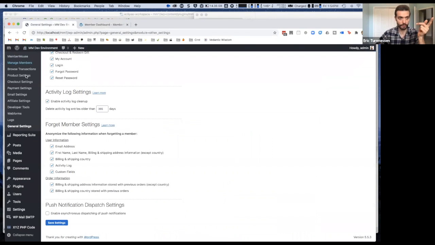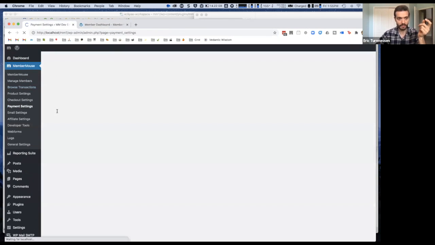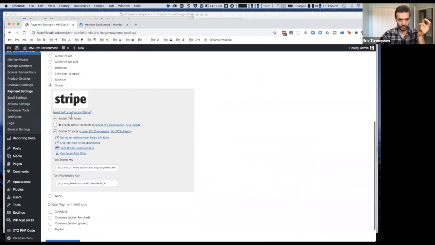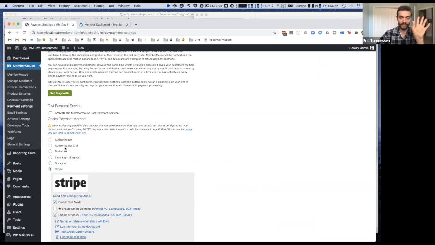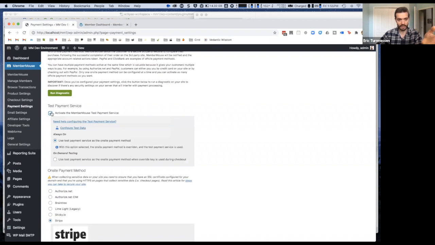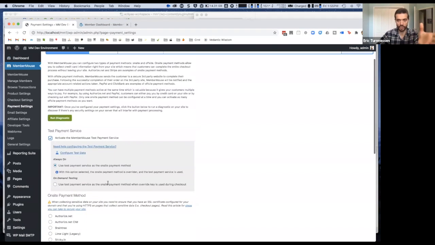But what I will show you is there's a lot of tools in MemberMouse that make it easy for you to do testing. So for example, say you're using Stripe, there's a test mode. Or even if you don't have any payment service provider, there's a test payment service. So you can activate the test payment service. The reason that these things are valuable, the test modes, is it means you can check out on the forms without using real money.